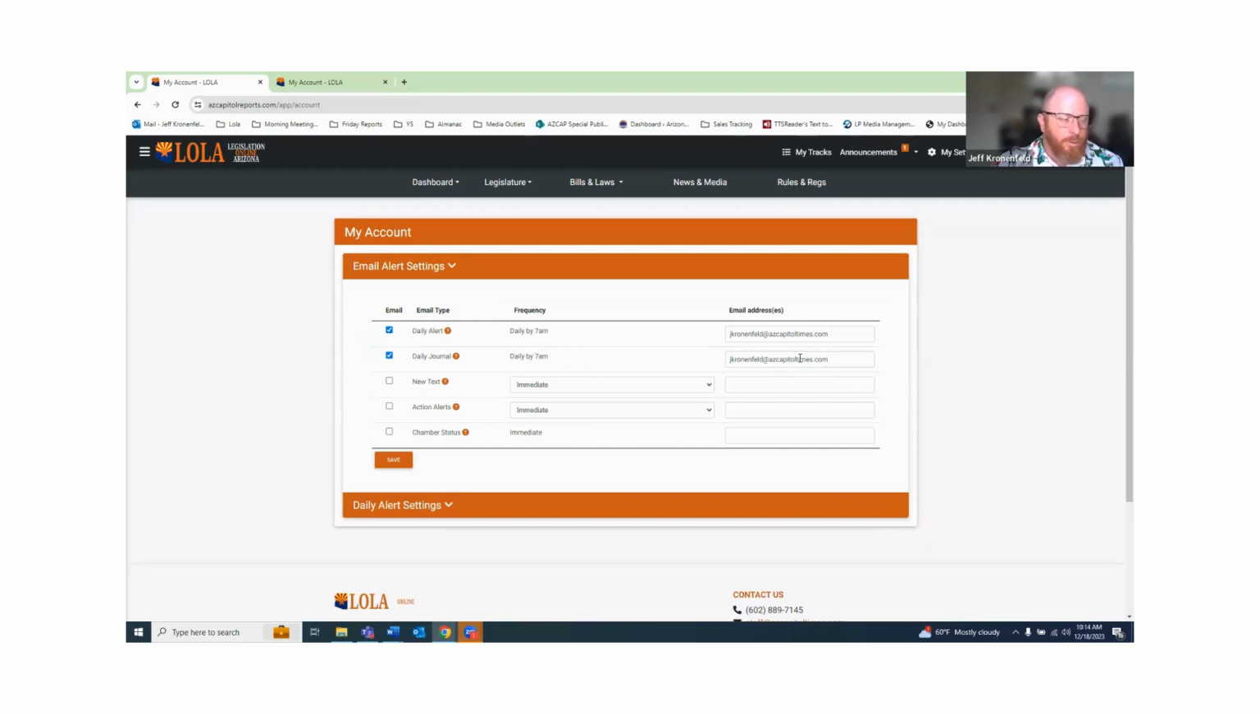And you can add yourself or as many other folks as you like. This is new text. So say you're tracking a specific piece of legislation and they introduce new text to that, you can get an alert on that. It can be important to monitor developments in the text of a bill, obviously.